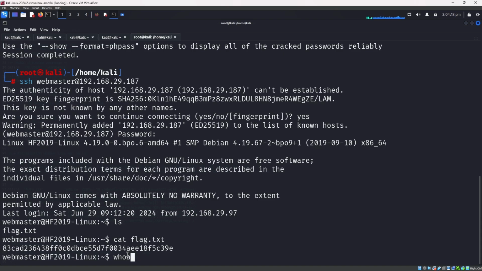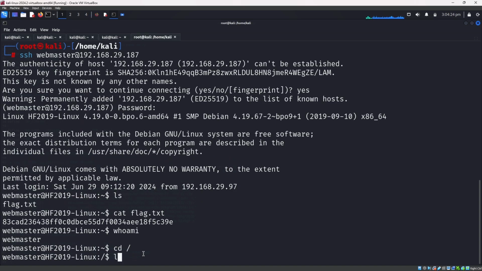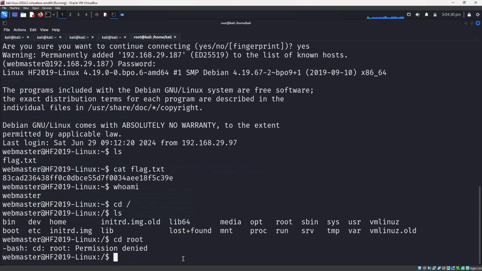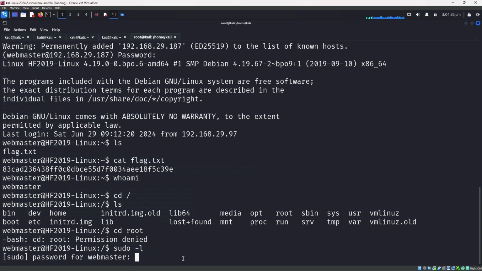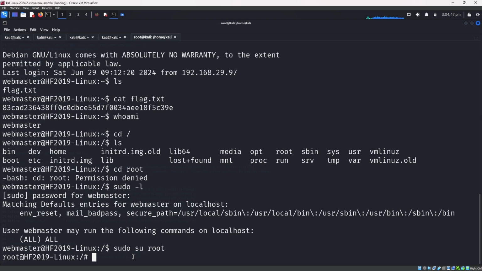If you check, you can see you are webmaster and not root. So we need to become root user. For that, I am entering cd slash and there is a folder called root, right? So I just need to become root, but the permission is denied. So I try sudo. Sudo password for webmaster is Kittycat1. I am entering that. As you can see, all. So I am using sudo su root. Yeah, we got root access.